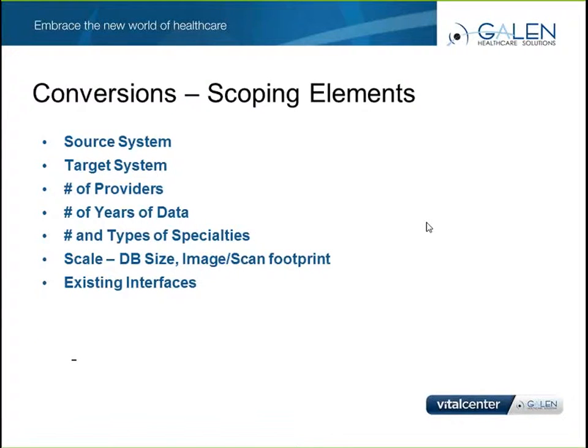So first things first, from a technical perspective and really from an overall perspective, we need to scope it out. Oftentimes what we're asked is, how do you go about scoping conversions? And we hear from our clients that their system is different. That's exactly right. Every system, every implementation is different, and we need to take that into account when scoping out a conversion. But the high-level components that we ask our clients in a scoping call are typically: what is the number of providers, what is the number of years of data, and what are the different types of specialties you support. Of course, we'll need to know what version and which vendor source system you're on and what the target system will be.